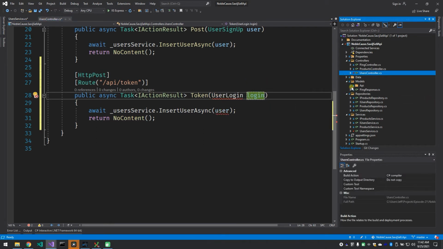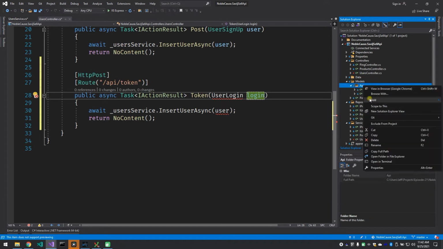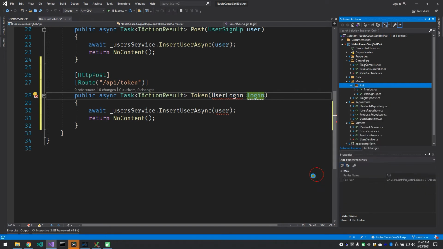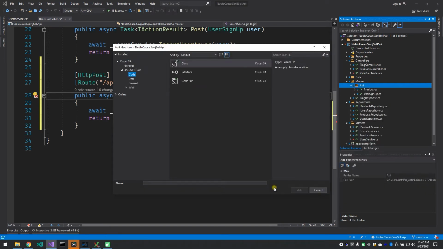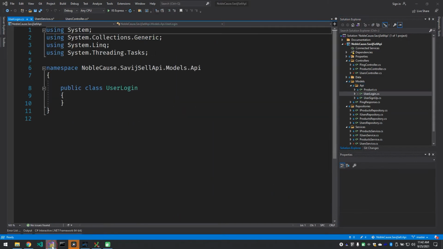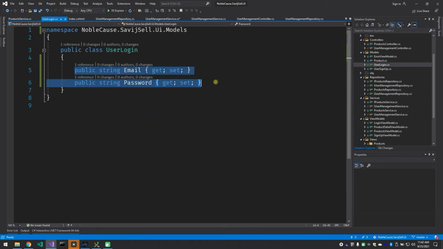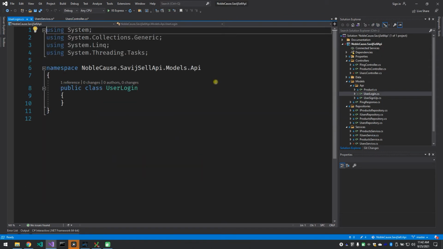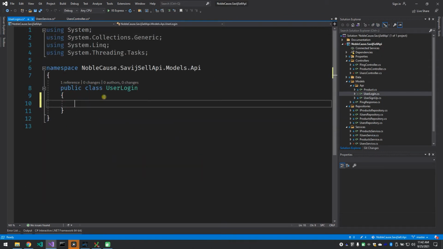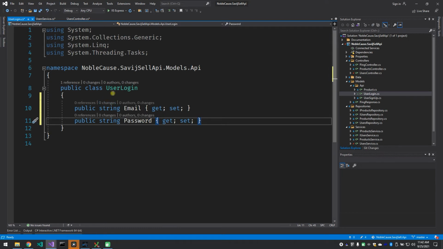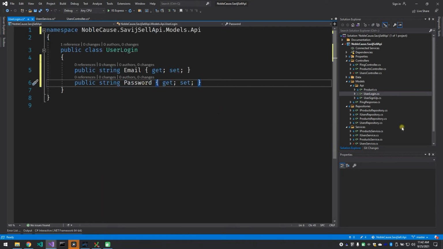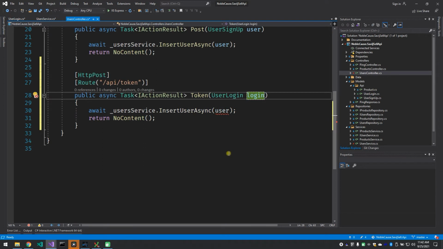So in our model API, we need to add a class called UserLogin. And this is the same as the UserLogin in our UI project. So I'm just going to copy that over and paste it into the API project and Control RG.